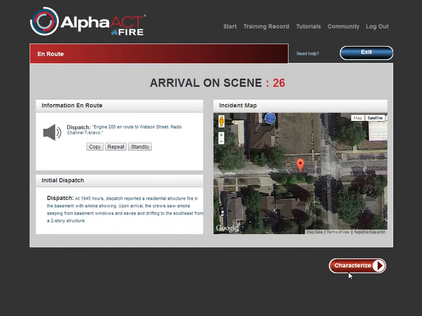To heighten the sense of urgency, the system begins a countdown to your hypothetical arrival. It gives you 30 seconds to review and digest the information you've received en route before it thrusts you into the next phase of the timed exercise. However, if you find that you're ready to start before that 30-second clock is ticked down to 0, click Characterize. It'll take you to the page for the first step of the decision process, which we'll cover in the next module.